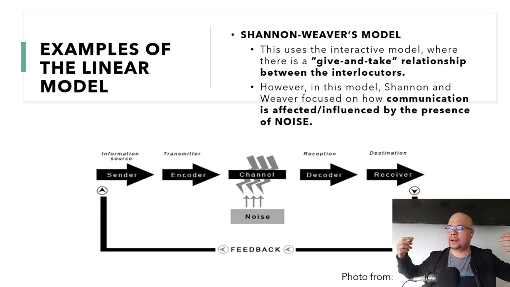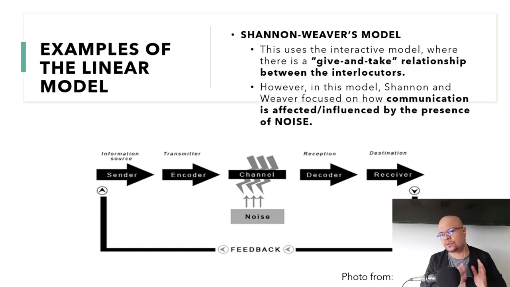Okay, so Shannon and Weaver wanted to focus on the middle portion. They said the effect will come if noise is dampened or eradicated. And it doesn't really matter if the speaker is good or bad. If the noise is present, the desired effect will still not come true. Okay, so that would be everything for the linear model.